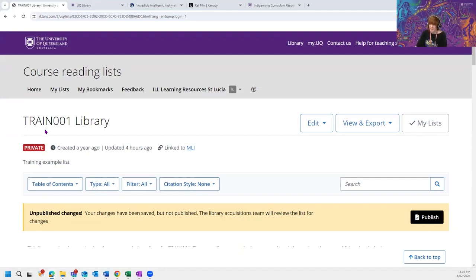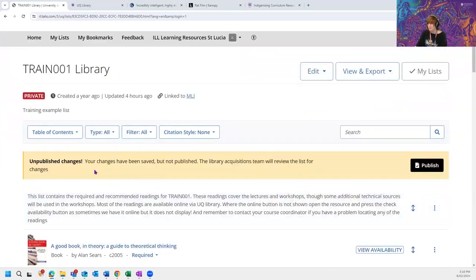Thanks Rachel. Kaya. So I'm going to be going over a few things. As Rachel said, I'll first be showing you how to add resources, or as we call them, bookmarks in Talis, to lists. I'm going to go over briefly the library's Indigenising curriculum resources page, and in particular our Indigenising the curriculum reading list, and I'll show you how you can use that to embed Indigenous resources into your own reading lists. I'll then be going over publishing your reading list and what this achieves.